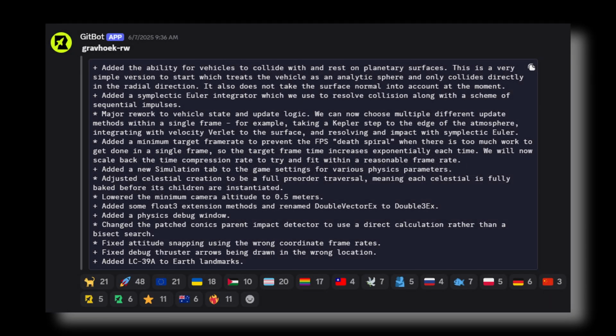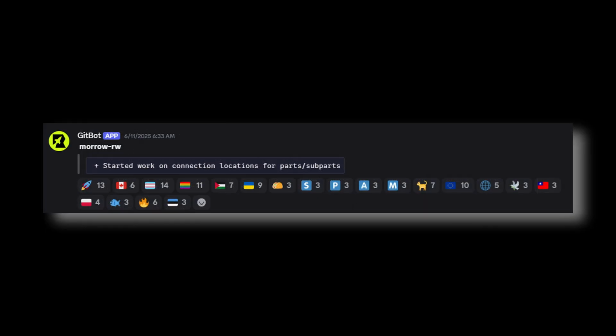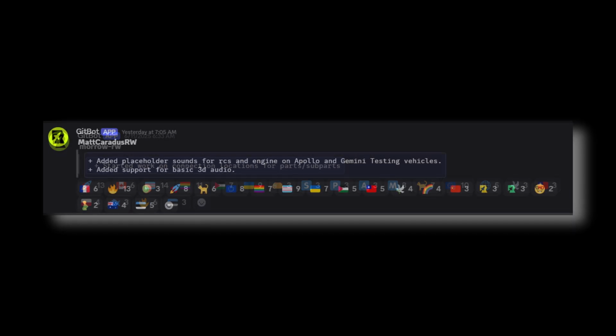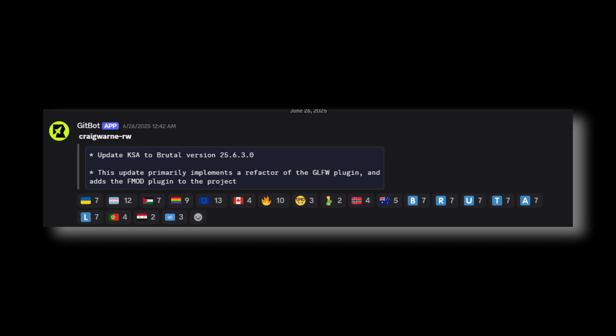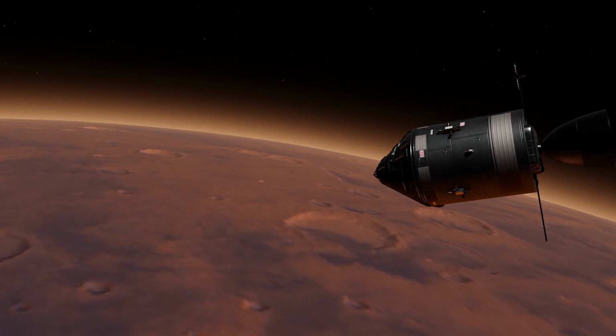Let's have a look at some notable commits. There were multiple changes towards having real physics collisions. Work has started for connecting parts and subparts. It seems like the work on game audio has started. Looking forward to having audio, it will add so much to the experience. And we are now at version 25.6.3.0. And that was it for this month.